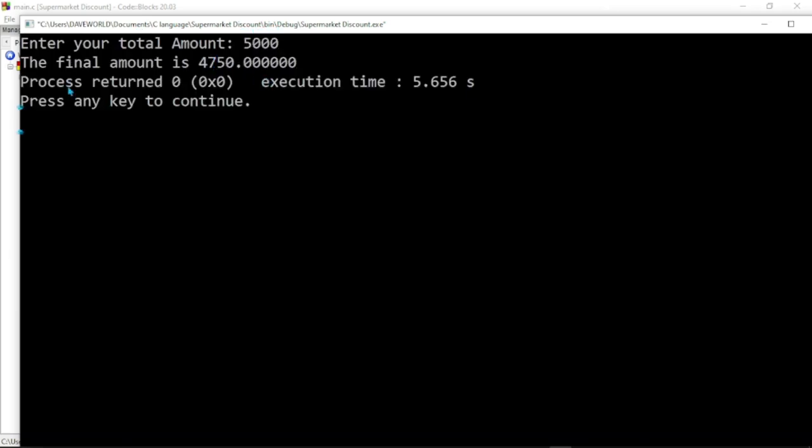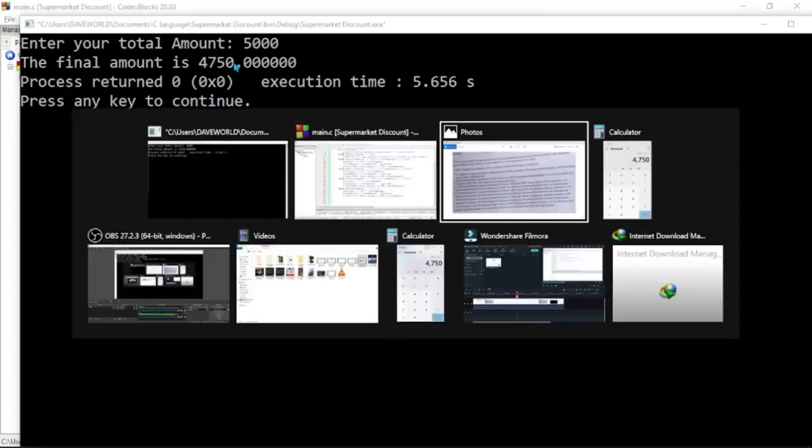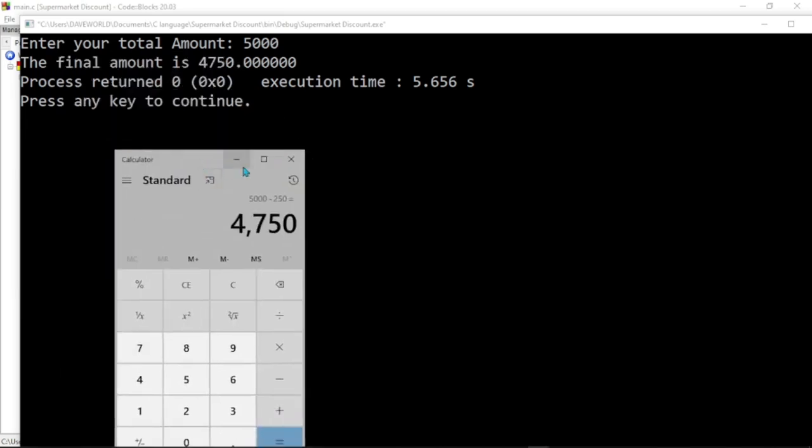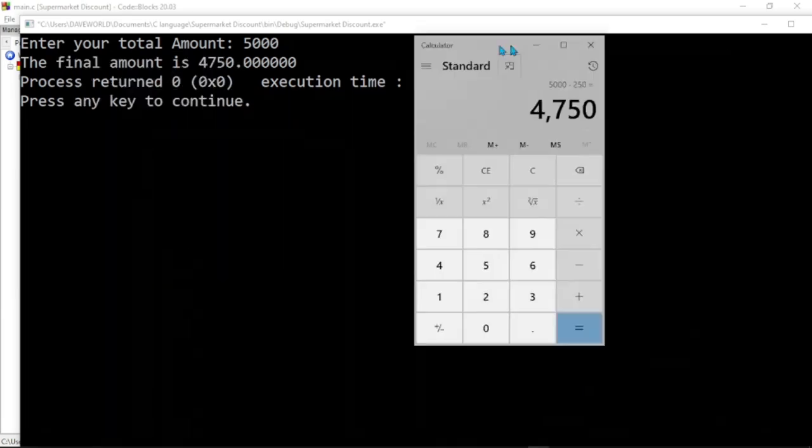So let's run it again and let's calculate for 5,000. As you can see, the final amount is what? 4,750. That's what we got here, if I'm still right. Yes. So that's what we got here. So our program is running smoothly.